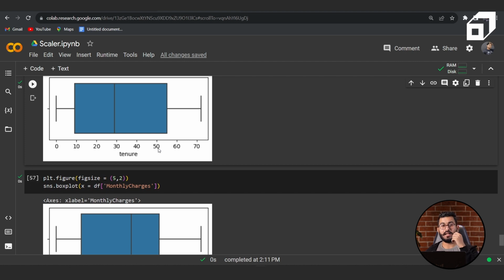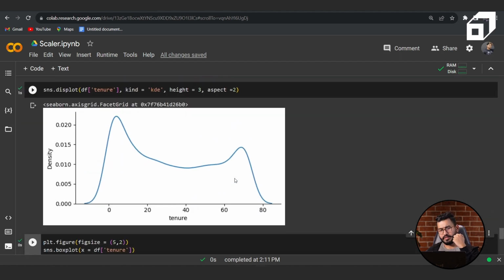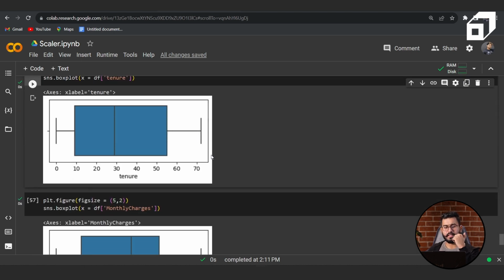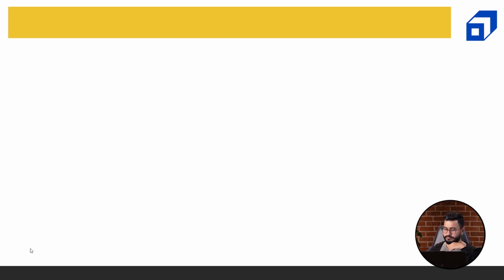Now let's try to understand the interpretation behind how to read a box plot, because we know if I have to read a distribution curve, we have to focus on the peaks, but how to read a box plot? Let's try to quickly understand box plots. Now a box plot, so let's say this is my income and I'm having a box plot like this.